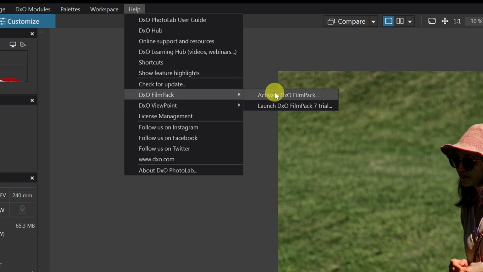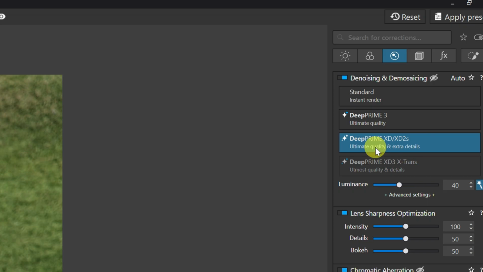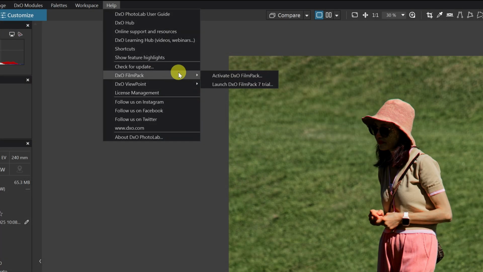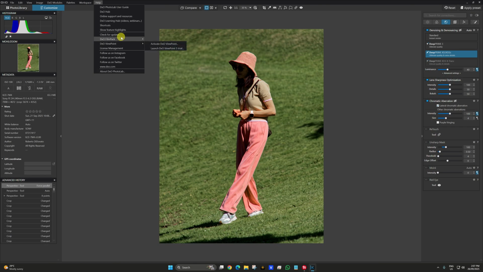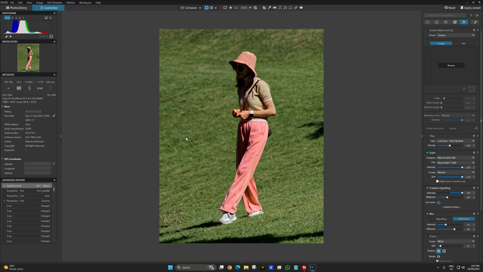I've got Film Pack, but there's one thing I've got to mention. When you buy PhotoLab, the DxO PRIME, Deep PRIME comes with it, so you don't need to buy Deep PRIME separately, which is what I did originally. It comes with it. But it doesn't come with Film Pack. You've got to buy that separate, and Viewpoint, you've got to buy that separate. And then you can just add them here, and so they all come over here. Like for example, Film Pack. So you don't have to actually open up Film Pack to get to it. You can get to it here.